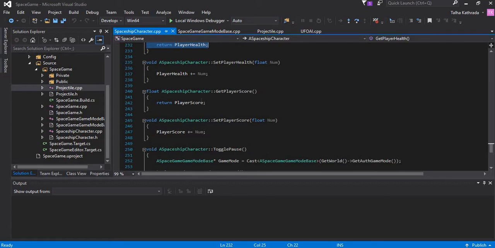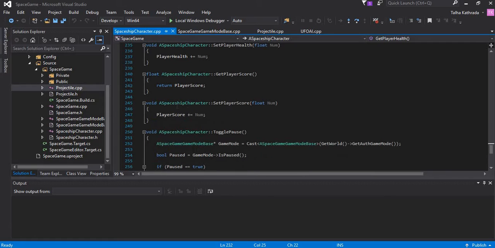Then again we have the player's score. This one here returns the player's score for the HUD to display the player's score there. And then set player score. So every time he shoots down one of the towers, his score is going to go up.